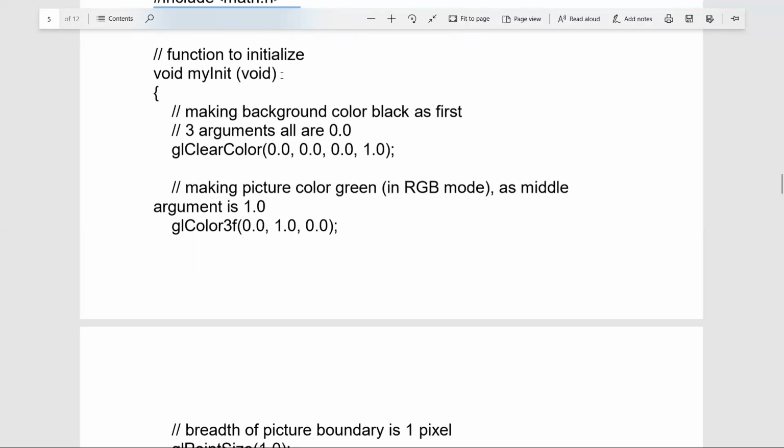So this myInit function is making my initializations, which is able to make the background color black. Why is the color black? Because the function glClearColor has the arguments R, first argument as R, which is 0, G as 0, and even B as 0. So making the background color black. 0, 0, 0, RGB. If it is 0, 0, 0, then it will make the background color black. So it is clearing the color.